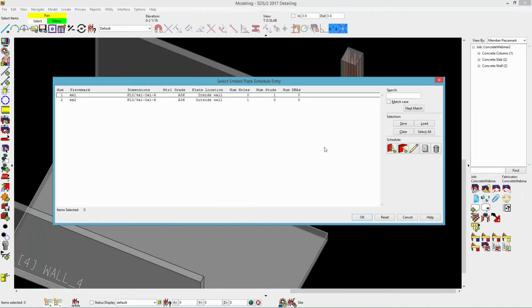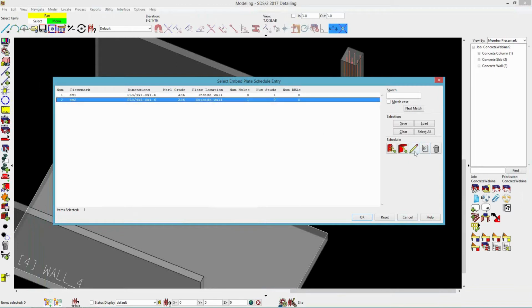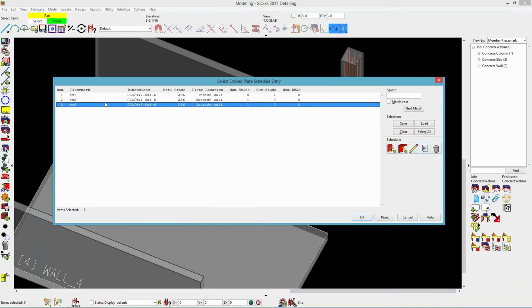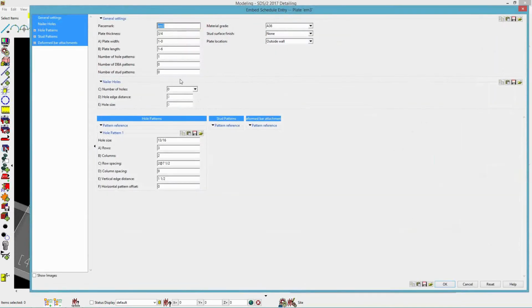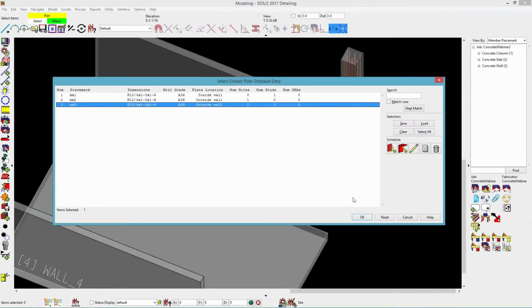So I can either edit them, or I can go ahead and click a new one there to be able to add, and then be able to go in there and modify the new one that I added there. So I can control my piece mark up there. If I do not want the EM3 there, I can control what piece mark that I want. So that is where you control your embeds that you're able to select when you're connecting a beam to a concrete wall.